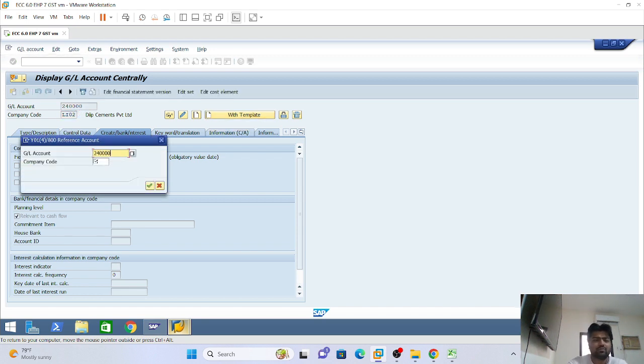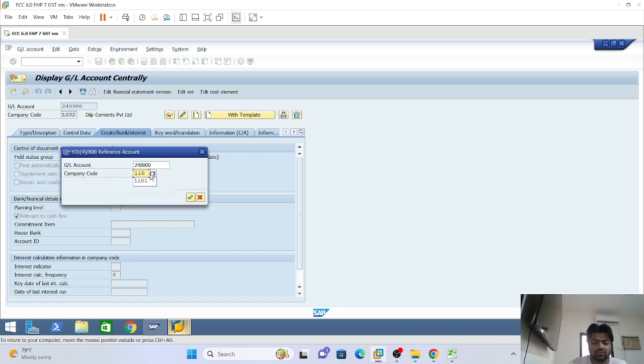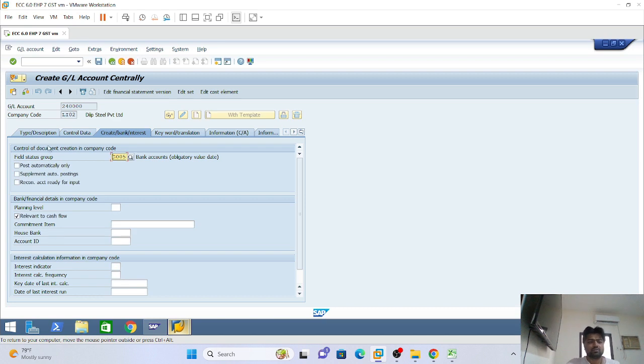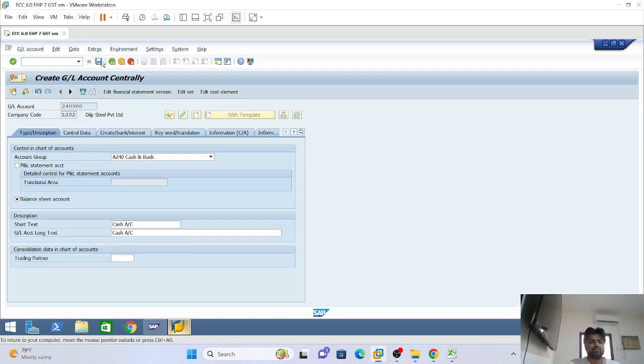2,40,000 I will give. This is source reference LI01 I will give here and simply save it. All details will be copied. Okay. So now give the next GL, like the fourth one. Let's create the next GL.